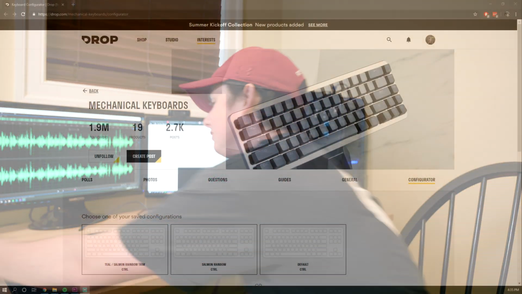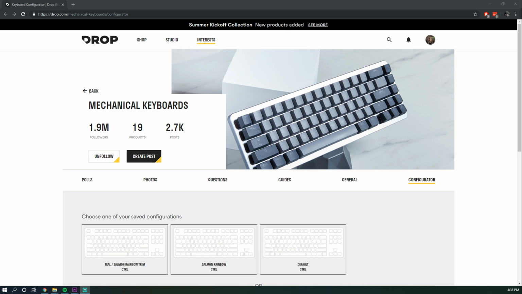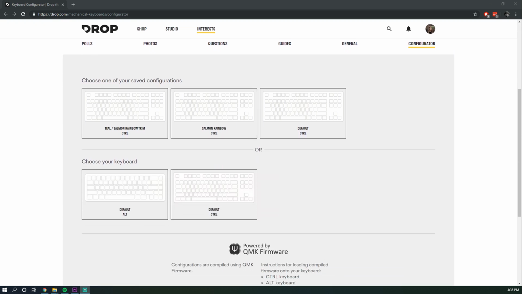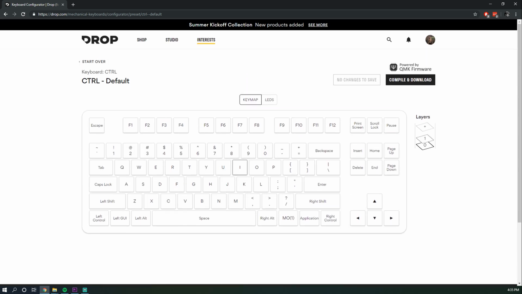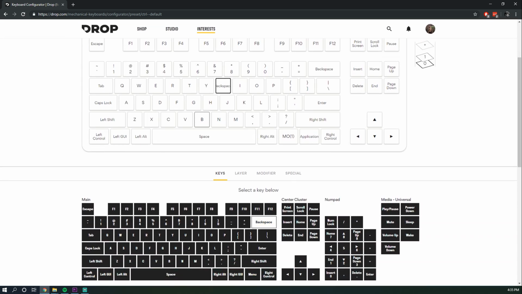All right, guys. Now that we're done messing around with the keyboard, let's go ahead and configure it. I'm going to have this linked in the description below. Here are some profiles I've saved previously, but we're going to go ahead and start a new one. Any key can be remapped by clicking on it and clicking on another key.